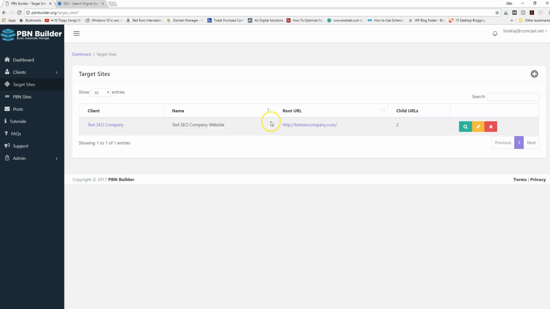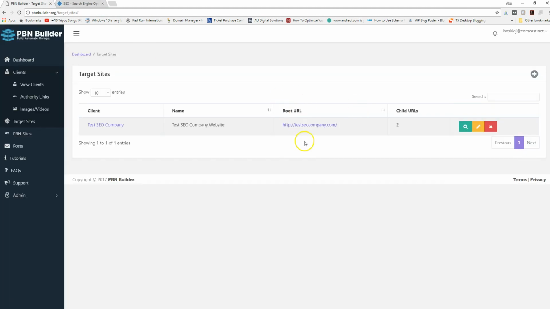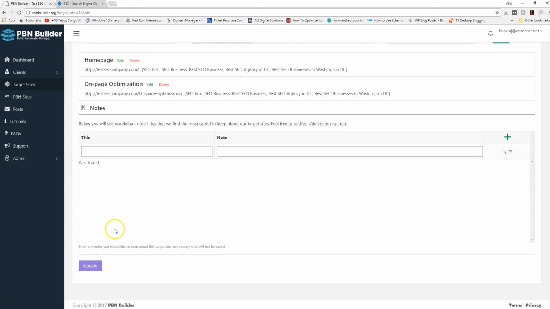So now you have your target site linked with your client site, Test SEO Company, the name of the site, the root URL or your domain, and notice that since that website's not real, nothing shows up, but I just wanted to click and show you real quick. And it says you have two child URLs, which is the home page and that on-page optimization or inner page that we created. Now you can come over here and click Edit at any time, and it brings you right back to this page.